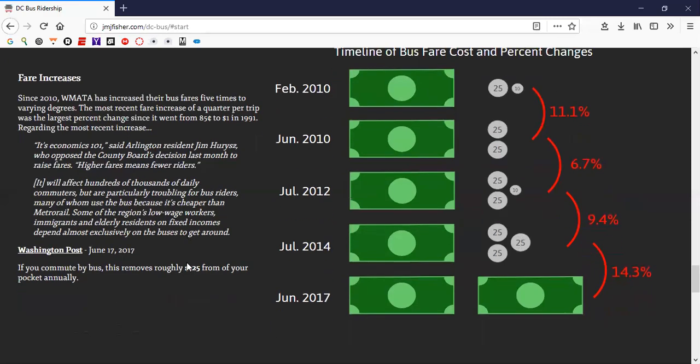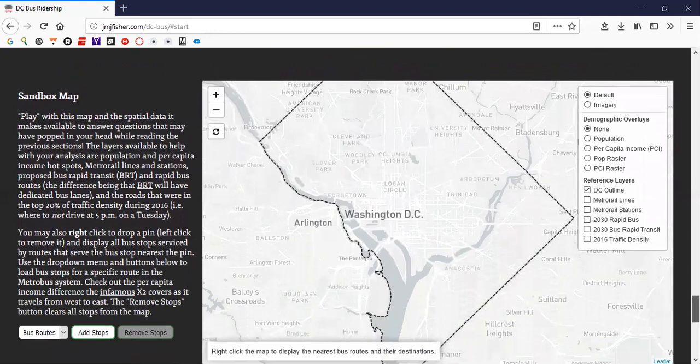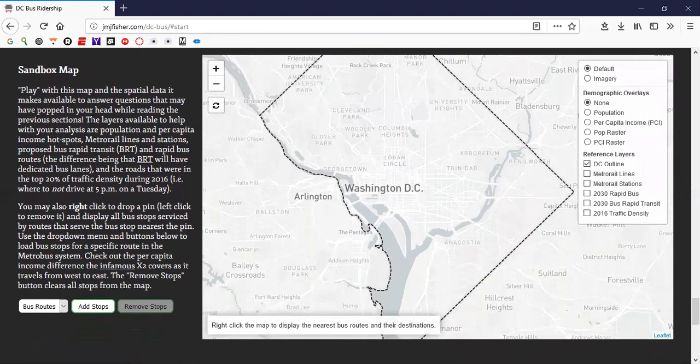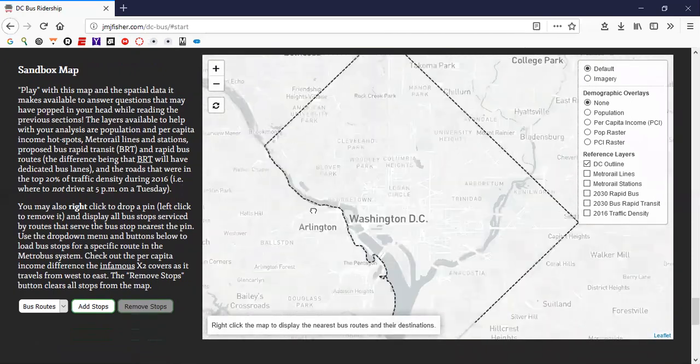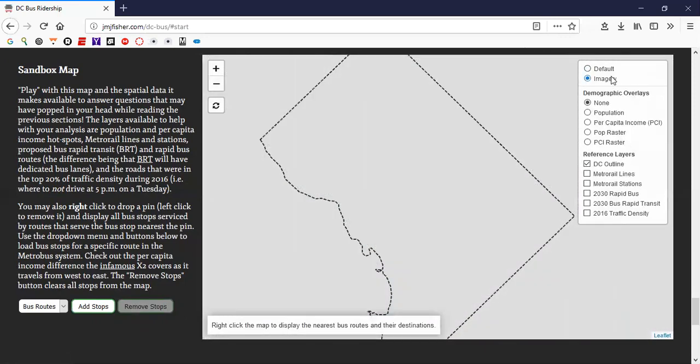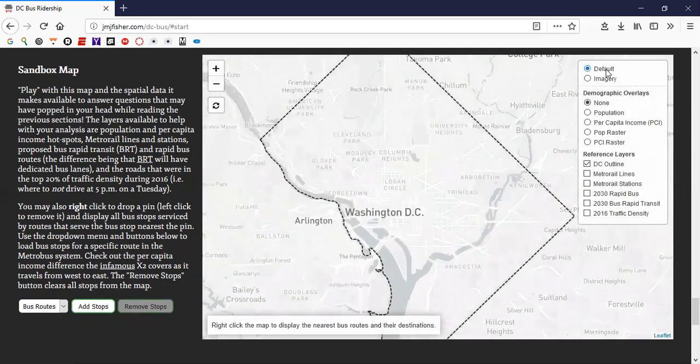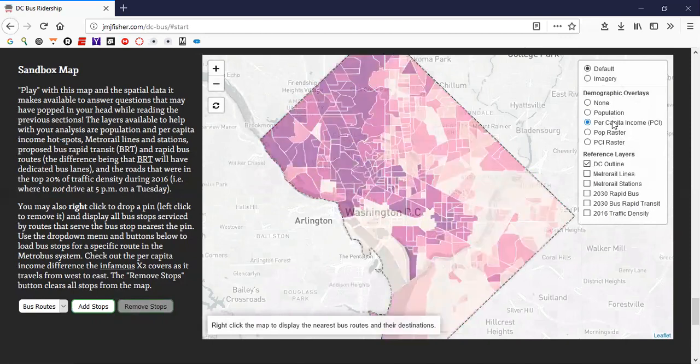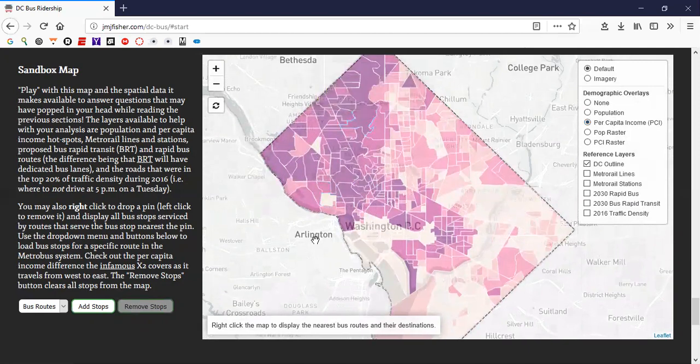This is not dynamic. And then finally, the user is greeted with this sandbox map, which I ask them to play around with, try to answer other questions that they may have, or just investigate how buses look in Washington, D.C. right now. This is a Leaflet map, so the user can drag and zoom. You can change the base map and add some demographic overlays like population and per capita income. For these two, you can hover, again, to open a tooltip.